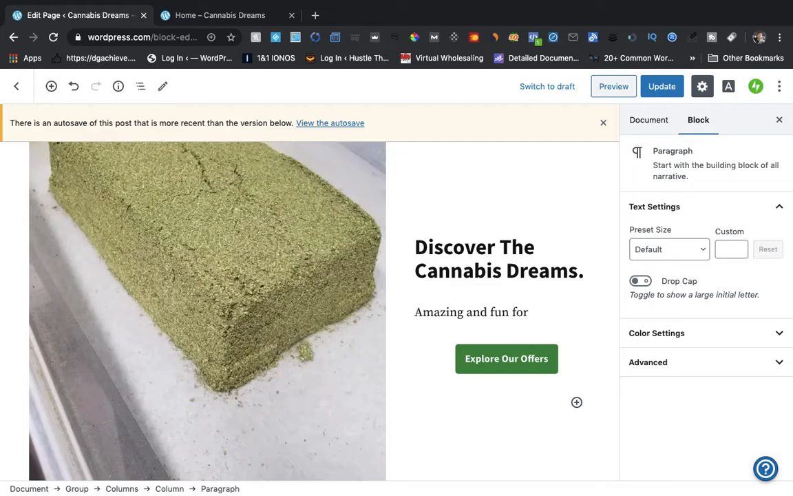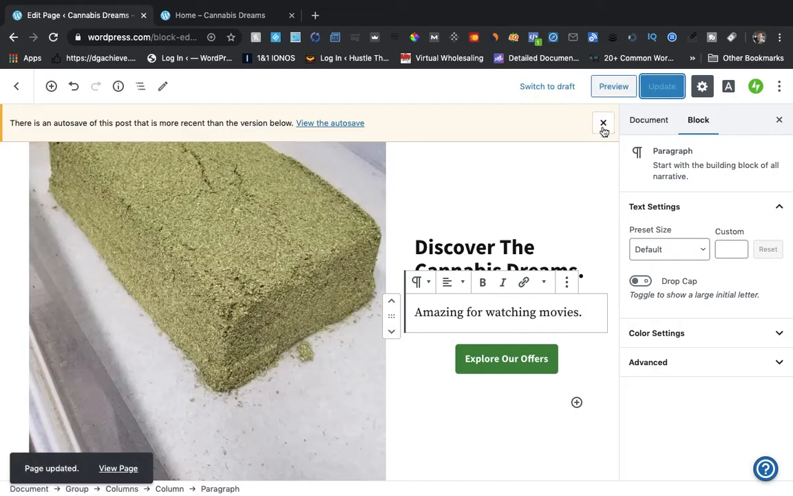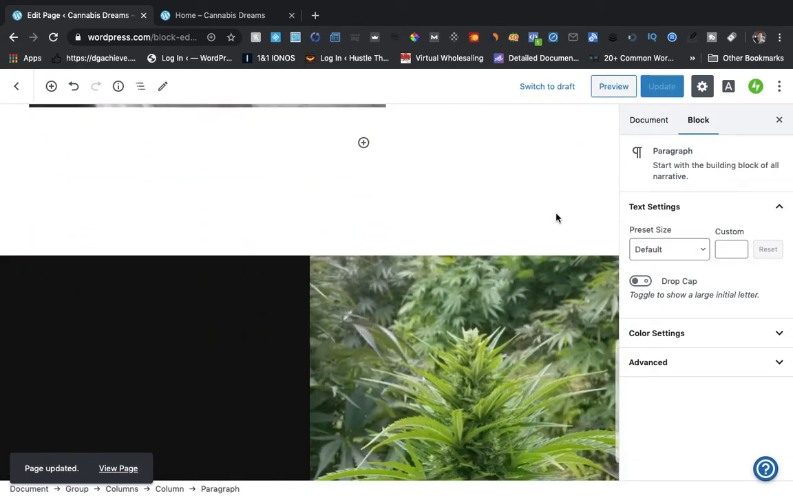depending on what you're promoting here, because I'm just playing around here. I'm not being medical because I do not work in the medical field. I can't be saying that this will have a cure for anything, but I could, as a recreation, say it's amazing for watching movies. You do not want to put misguiding content, especially if you're not in the medical field, and that's something you do not want to do.